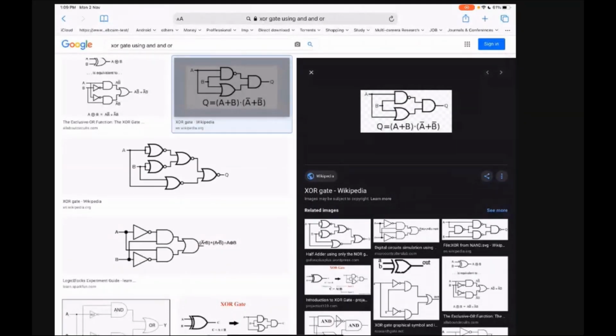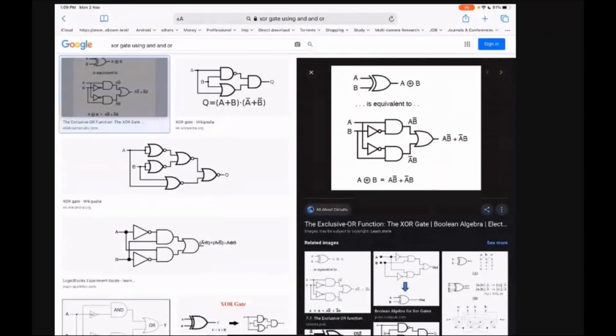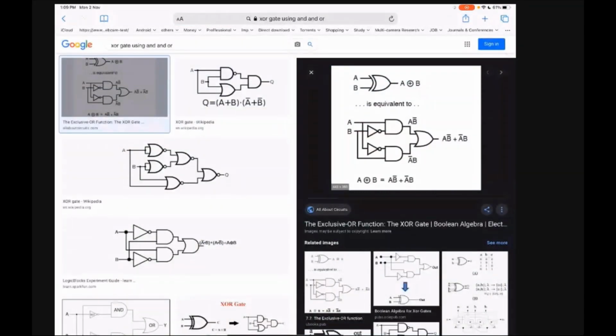XOR is nothing but (a plus b) into (a bar plus b bar), or you can see XOR is a b bar plus a bar b. If you remember digital electronics, XOR is nothing but a b bar plus a bar b. That means a and b bar is an AND operation, a bar and b is an AND operation, and in the middle there is an OR operation. So that's why there are two AND gates here, and then an OR gate at the end.